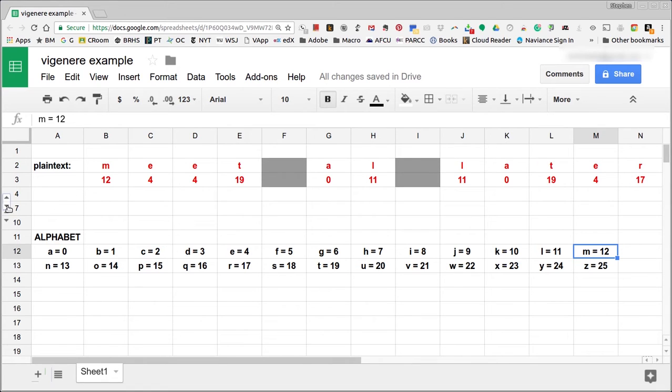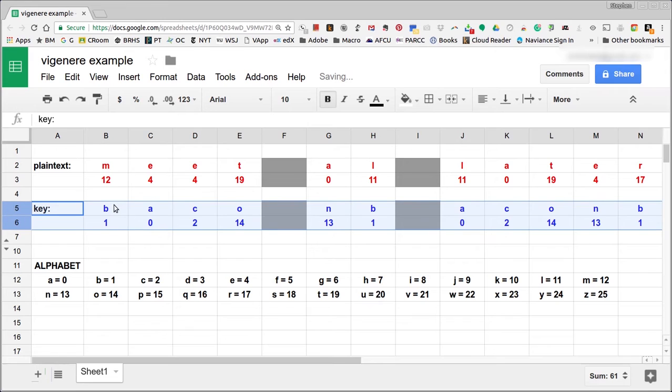Then we need to have some type of a keyword. And for the keyword here, I'm going to use the word bacon, B-A-C-O-N. Each letter in that keyword also has an index value. So B is 1, A is 0, C is 2, etc.